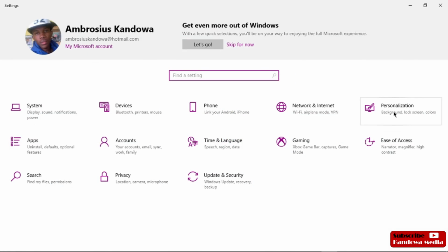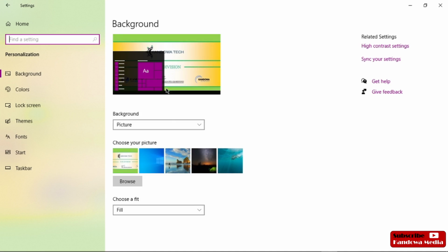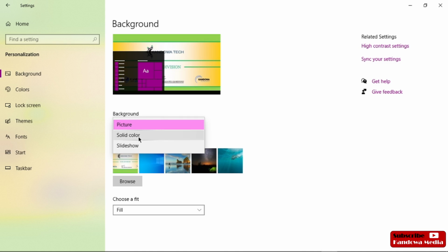Now I want you to come here to Personalization. Click on that, and once you click on that, it should open up. Now you have this, make sure you are on Background. Click on Background, there you are on Background. Now for the background here, you want to set it as a picture. If you choose this, you can use a solid color or a slideshow.